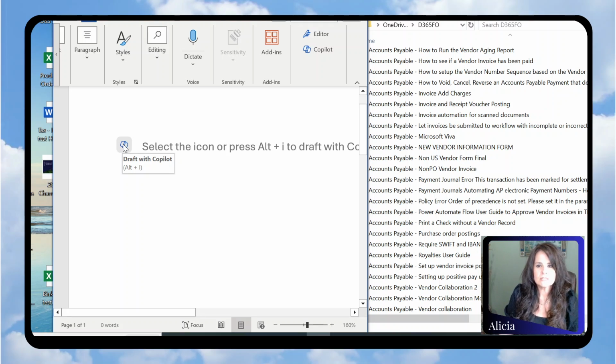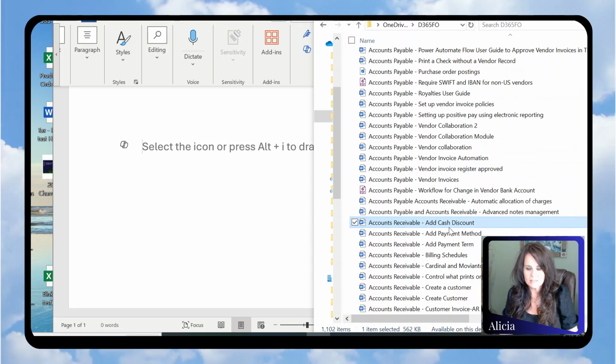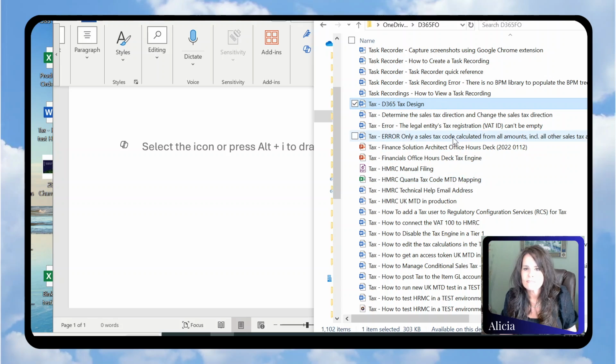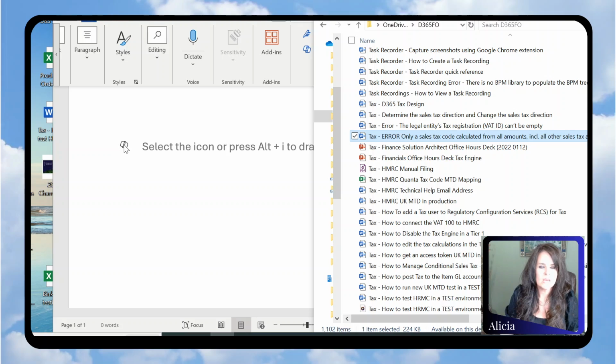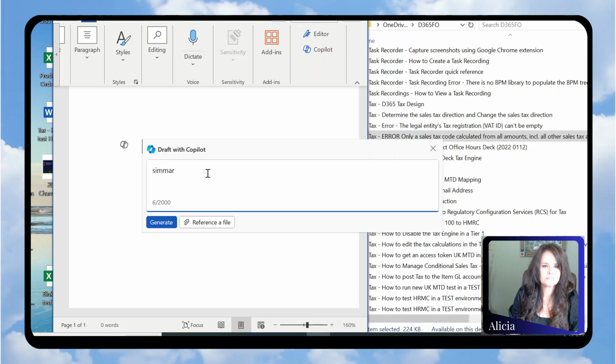So what I'm going to do is, I have lots of user guides, so I'm just going to reference one of these as an example. Let's say, for example, we want to summarize something regarding tax. So I'm going to go down to some of my tax user guides. And let's say, for example, let's just do this one. I'm randomly picking this, so I don't know what I'm going to get either. I'm going to actually put this in my copy, and I'll show you why. So I just clicked on that to get the name. Now let's click on our little Copilot icon here, and we're going to say summarize.